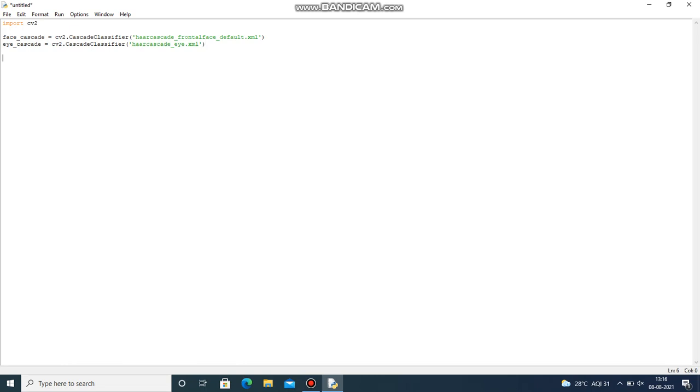Now let's choose the video capture. As it is live, let's give cap equals cv2.VideoCapture(0). Now let's do while True. I'm giving it as true. ret, frame equals cap.read. The frame will read whatever is there in the cap, the cap captures the video.